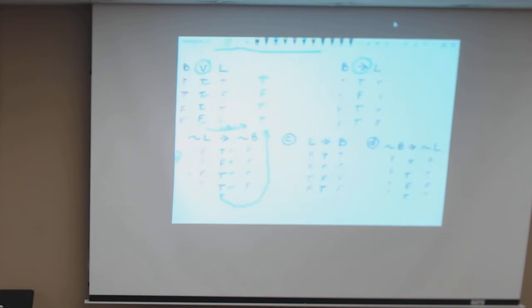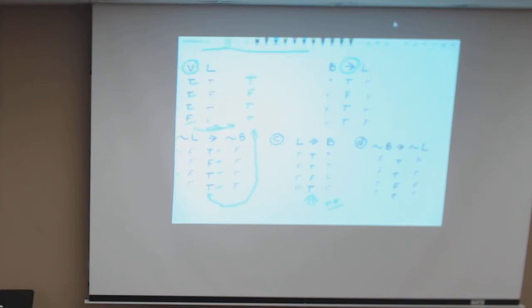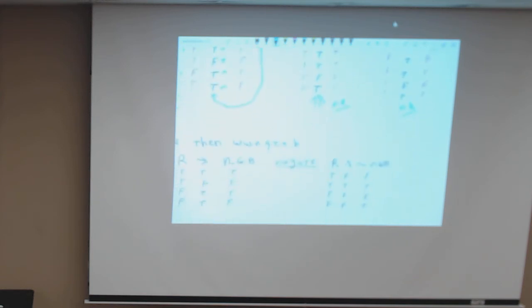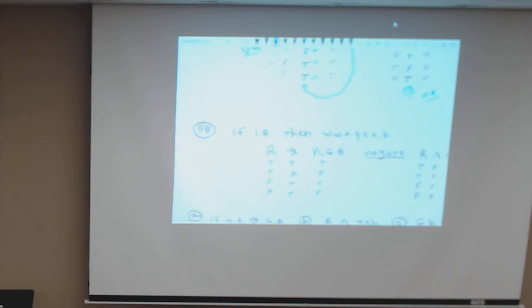C, here's the truth value for C. Does that match? No. So it's not logically equivalent. Here's the truth value for D. True, false, true. That doesn't match, so that's not logically equivalent either. All right. Number 58.